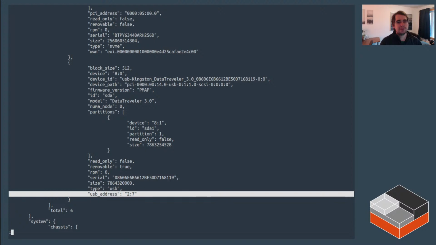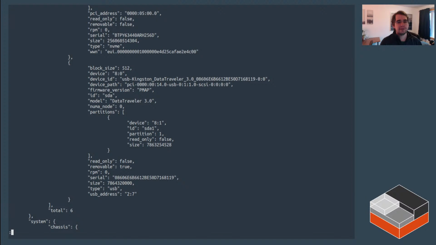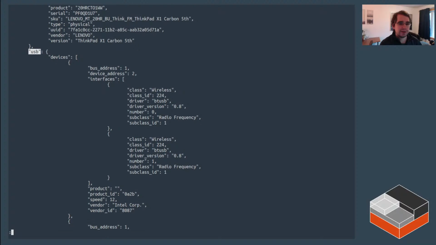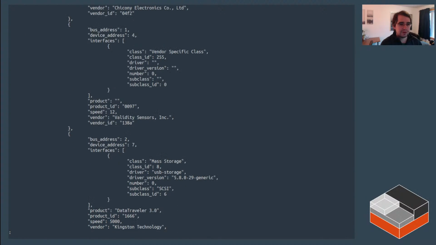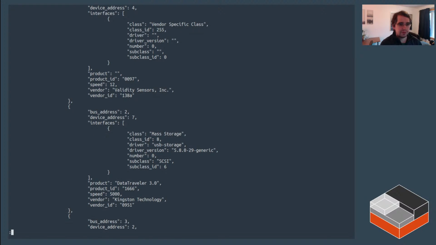And that gets you the bus and device numbers. So that lets you effectively match it with the USB device further down. So in this case, we know it's 27. And if we go down here, we can see bus address 1, device address 2, so that's not the right one. If we go down to bus address 2, device address 7, there we go. That's the device we want. So that gets us the ability to properly match the USB listing with the individual devices, just as was possible with the PCI address field before.